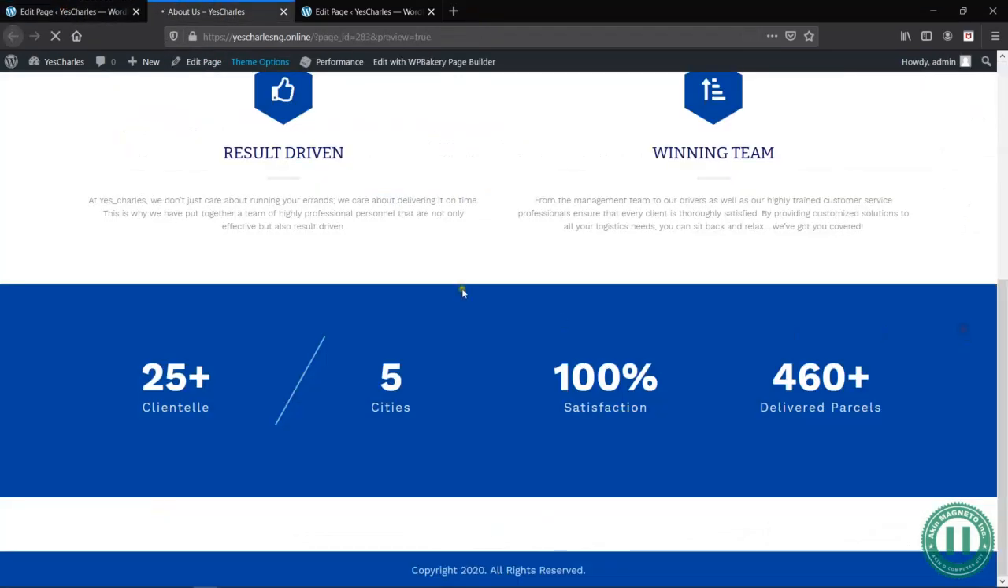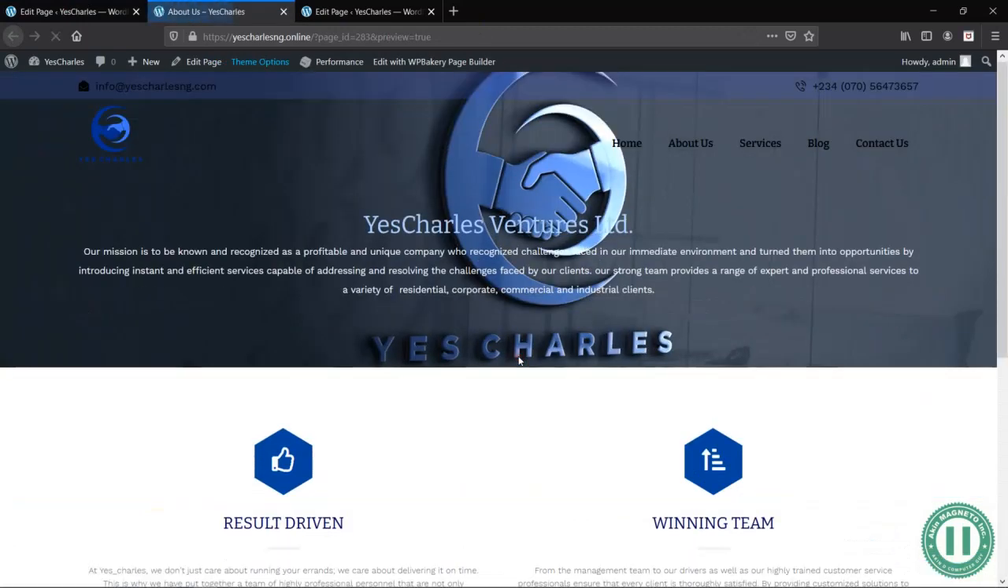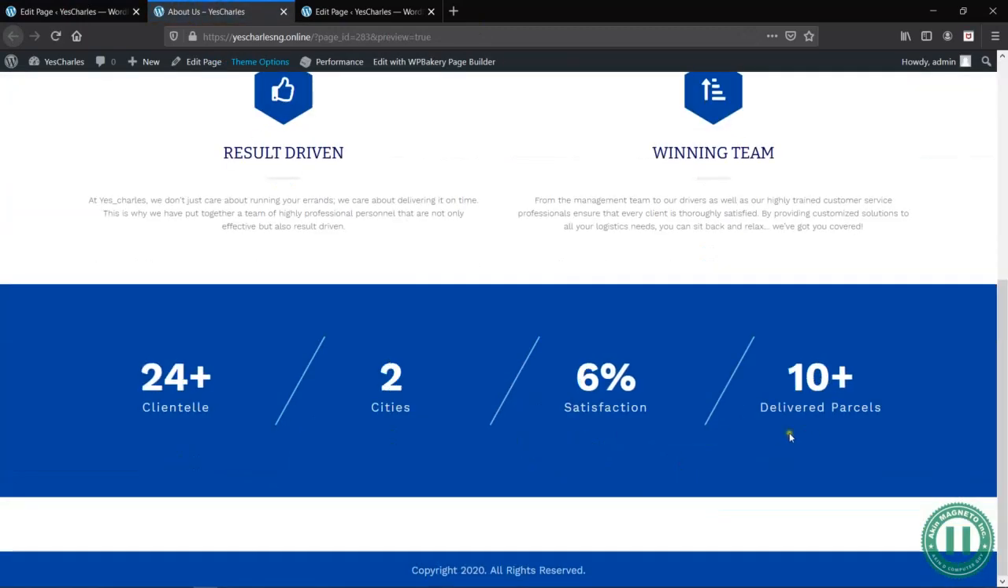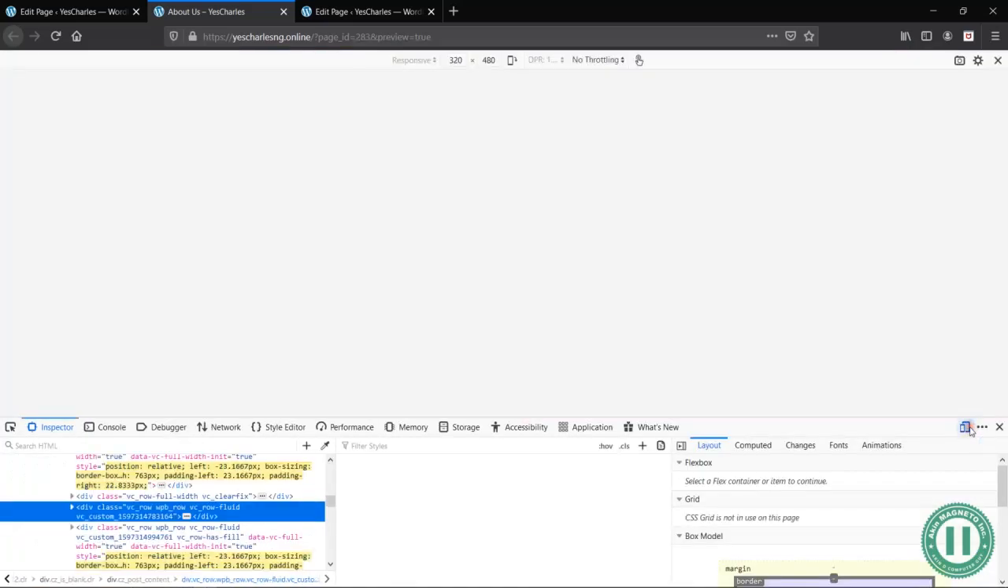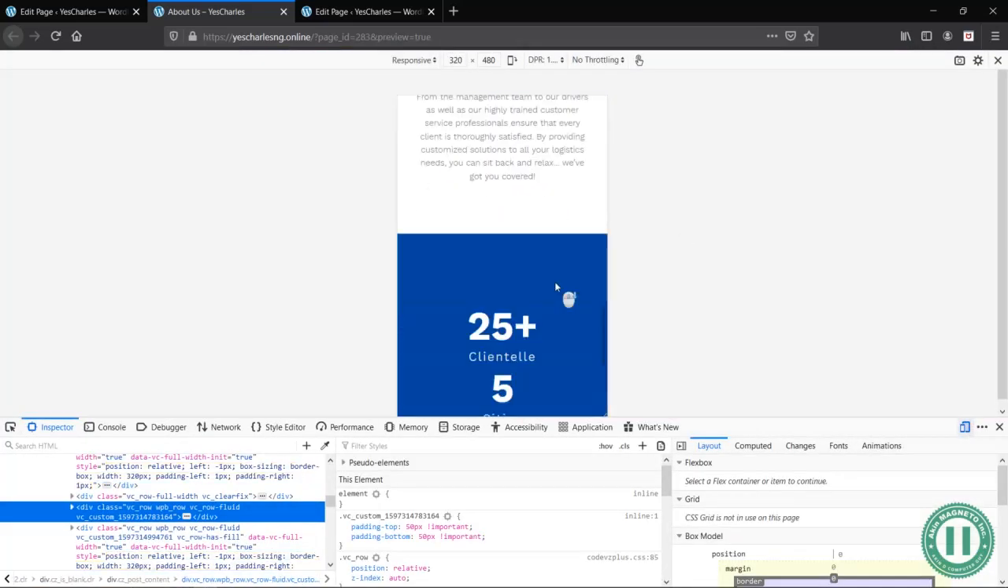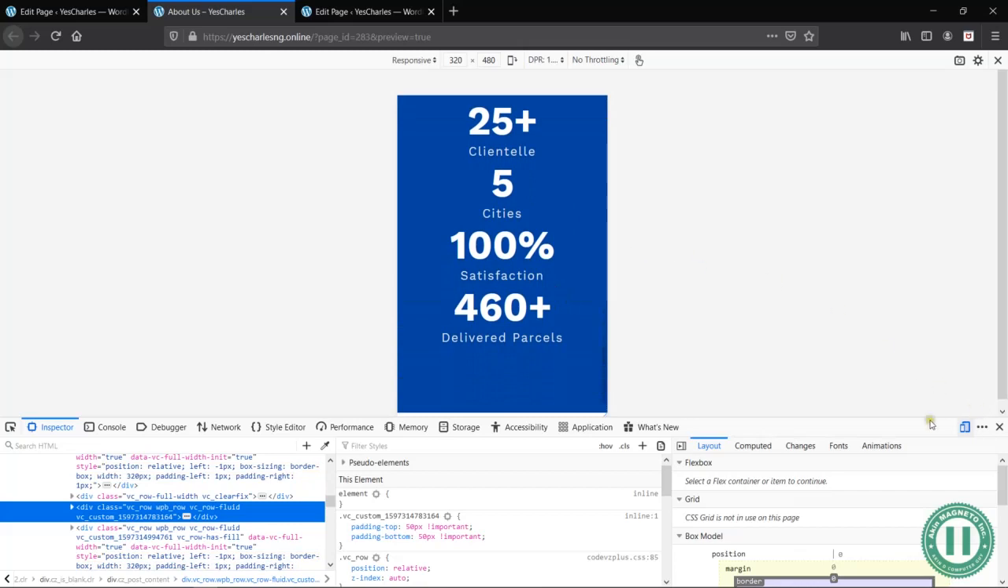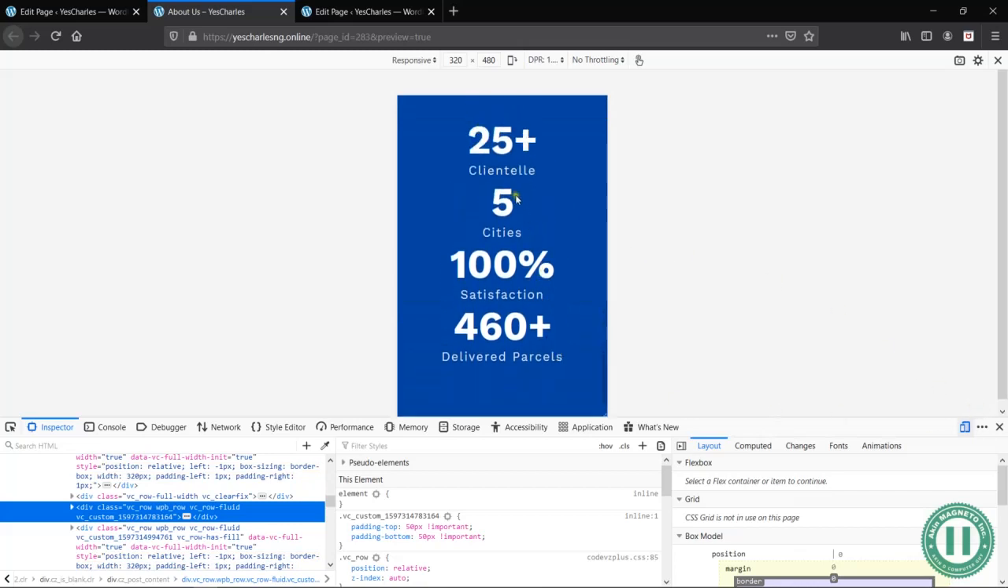So let's preview this and see how this is gonna look like. Good. So now you can see this is amazing. This is quite okay and I'm very pleased with this. So now let's preview and see if this function works on mobile too. Wow, this is amazing.